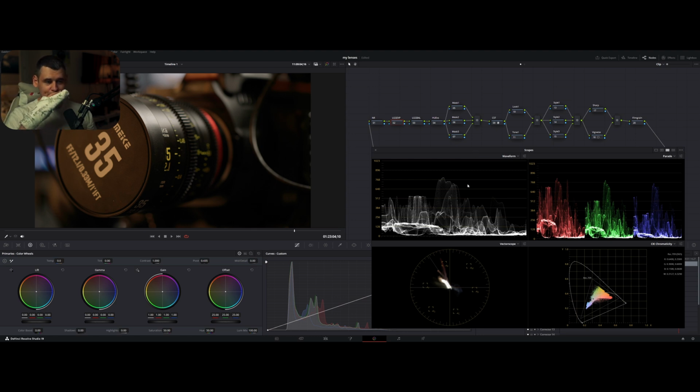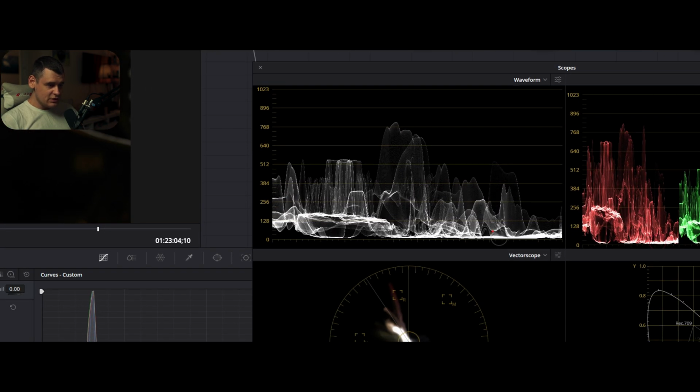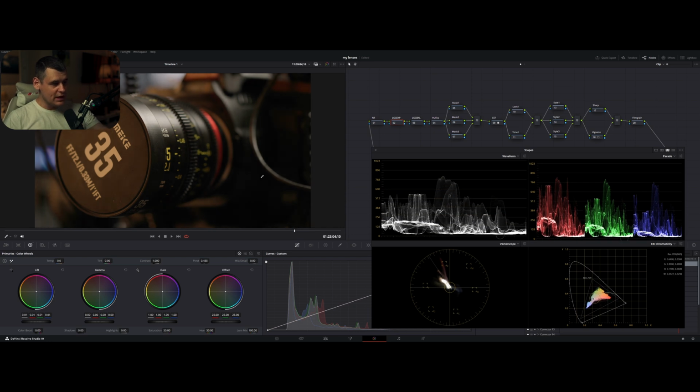We're going to find the darkest portion of the image. In this particular instance, it is this little section, and if you pay close attention, this little section is highlighted as well because I hover my mouse over there. I'm going to bring down my shadows. I'm using my panel, just rotating the lift. I'm going to raise my lift, raise my highlights.